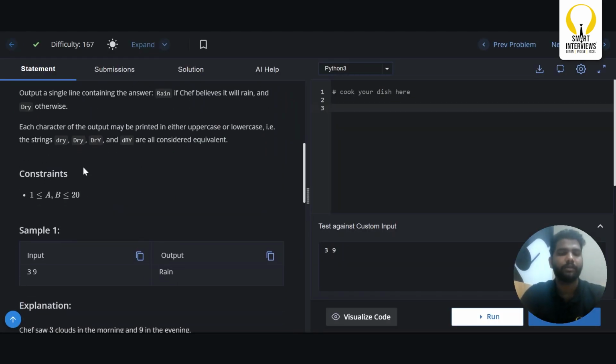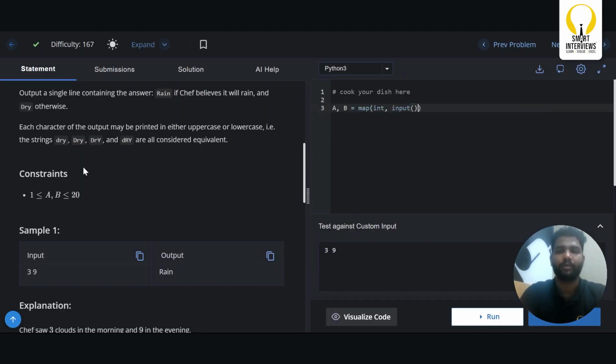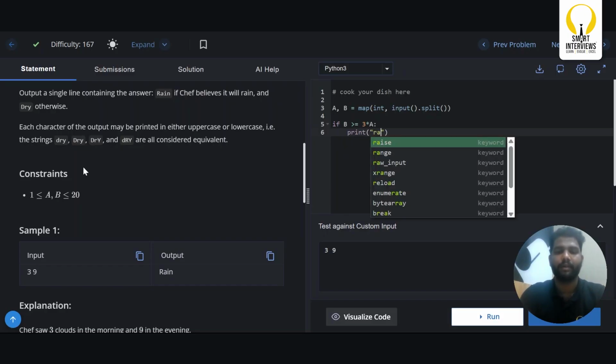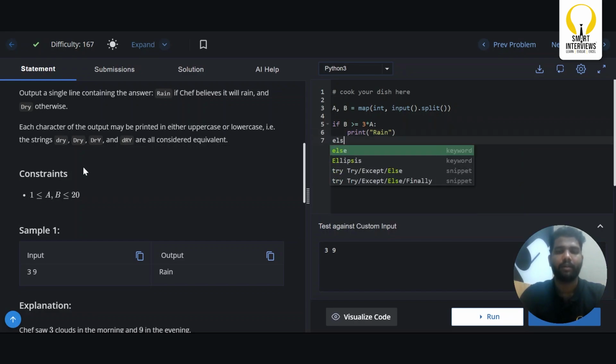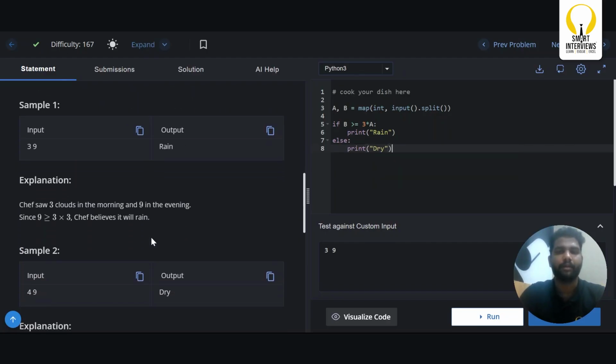Now there are two variables A, B. We use the map function to read them, with input dot split. And if the condition B is greater than or equal to 3 times A, I'll simply print rain, and else print dry. Now let's try to run this.